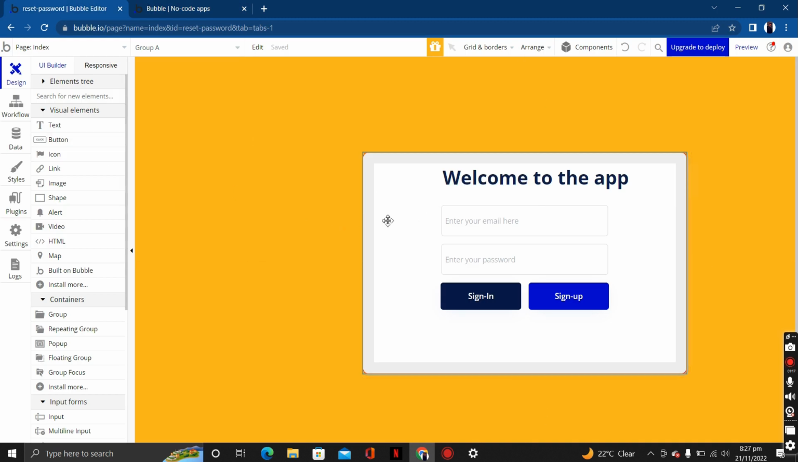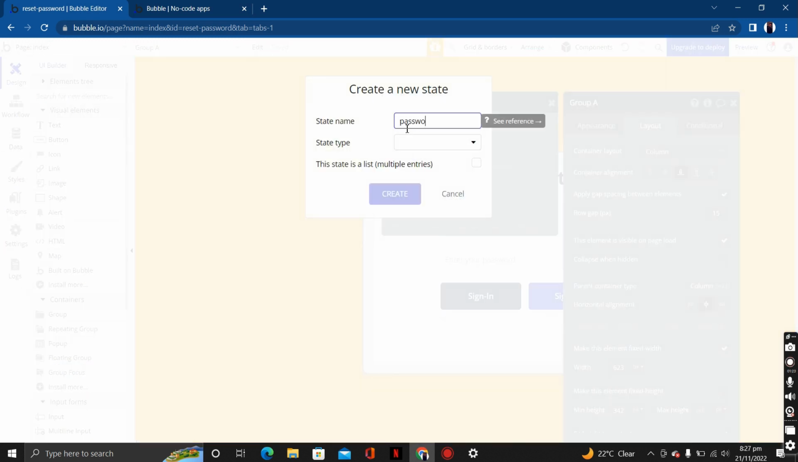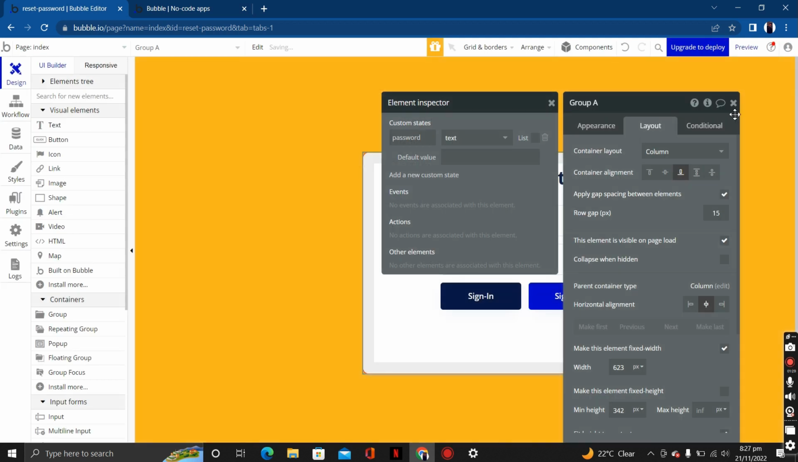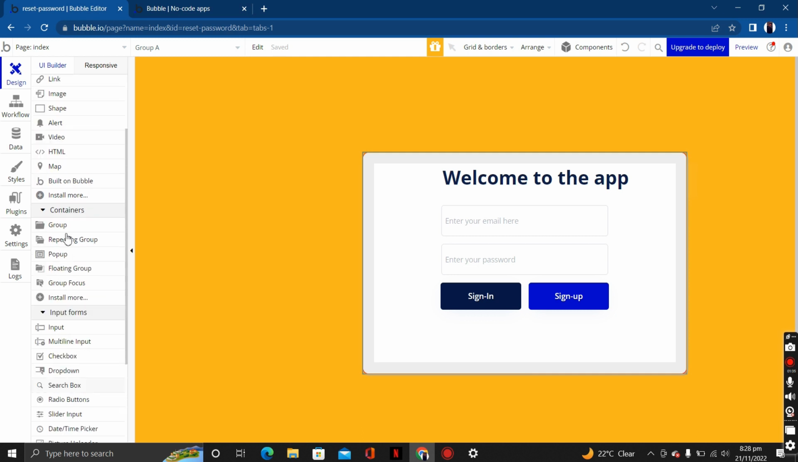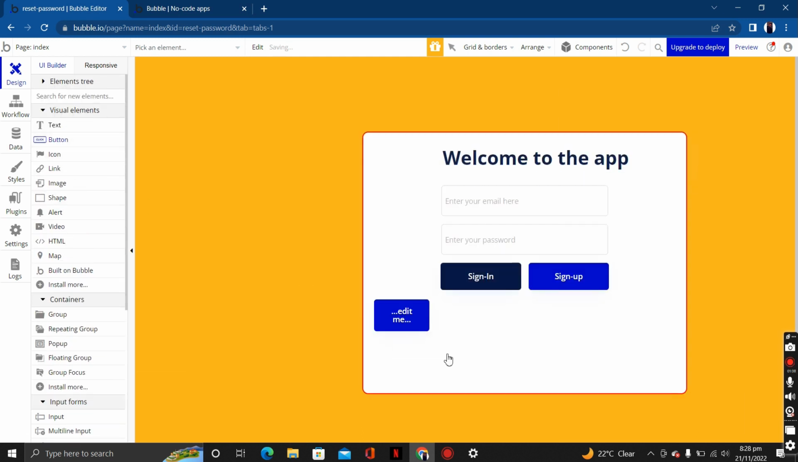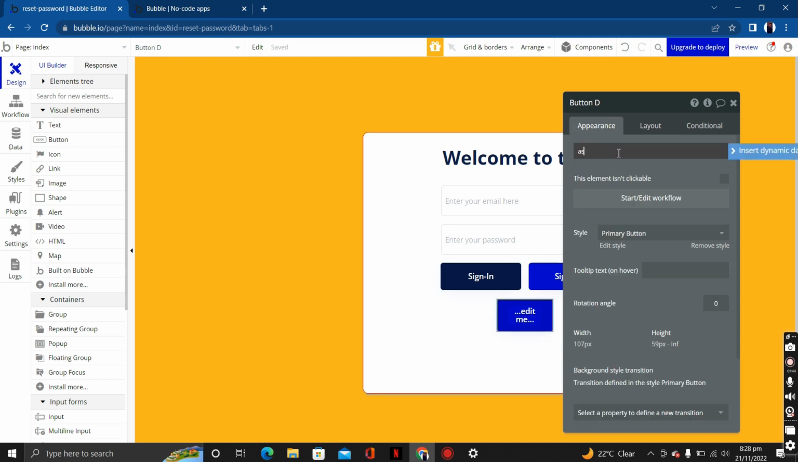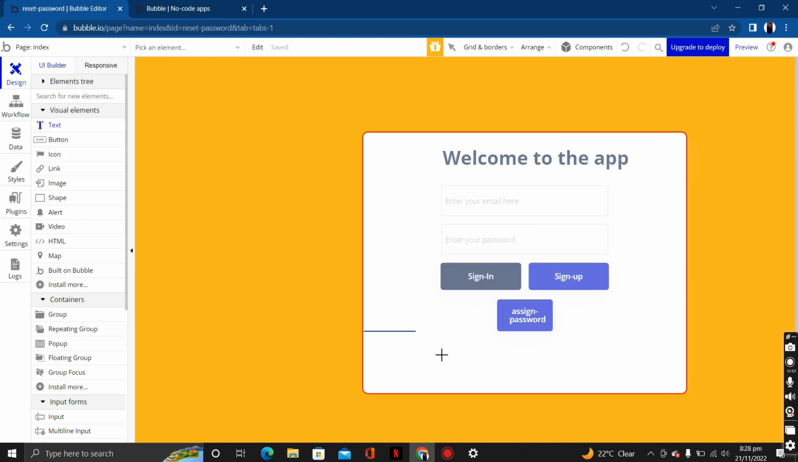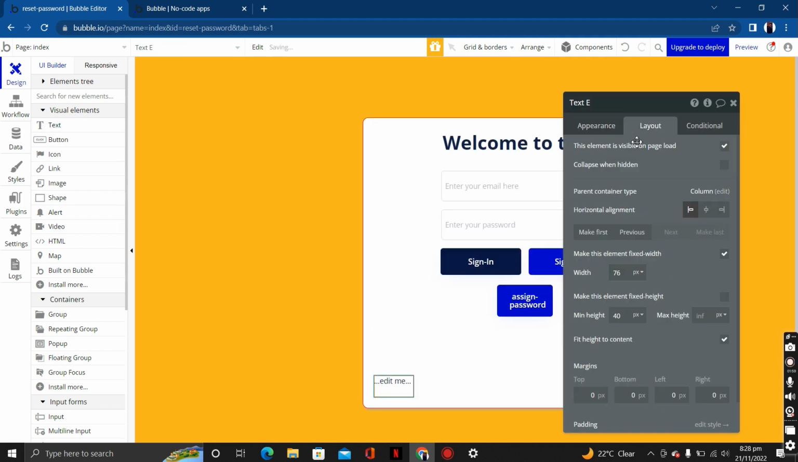The first thing I'm gonna do is create a state on my main group. I will name it password and I will keep its type as text. One more thing you're gonna need is a button. So let's place a button first. I will center it and I will make it last. I will name it assign password. And we need one more thing, that is a text. I will make it last and I will center it as well.